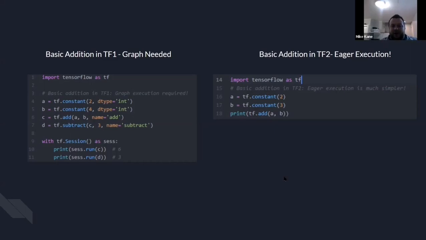And then I would have to go and get this session object, which was everyone's worst nightmare. And you would tell it what nodes you wanted it to run. It would run all the nodes that fed into those and give you your output. This is a lot to do something like what's 2 plus 4, right?